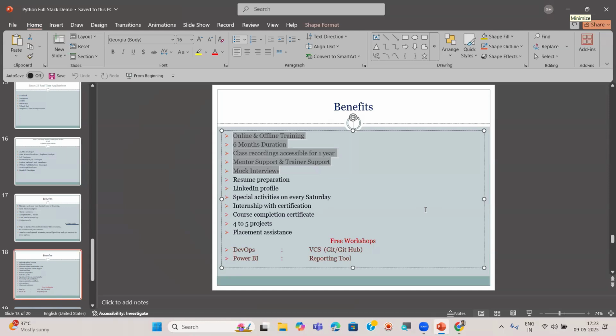And resume preparation, LinkedIn profiles, we are going to take care of this. And special activities on each and every Saturday; Monday to Friday are generally classes. Special activities means mock interviews, or maybe assignments, project works. Next, internship also we are going to provide along with the course completion certification. You will have around 4 to 5 projects here, and then placement assistance also, until you get the job.